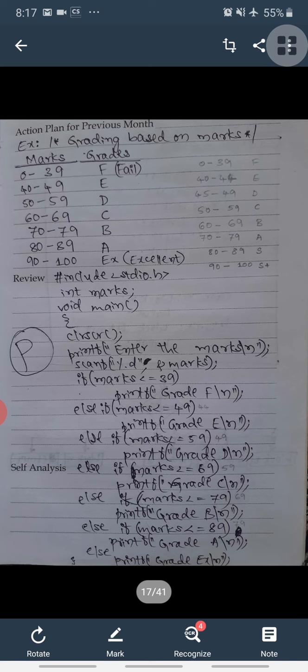Here the grades are like this. With a pencil I have written here: if the student's marks are from 0 to 39, then his grade will be F, that is, the result is fail. If his marks are between 40 to 44, then his grade is E, 45 to 49 D, 50 to 59 C, 60 to 69 B, 70 to 79 A, 80 to 89 S, and 90 to 100 is S plus grade. Okay, let us see now.